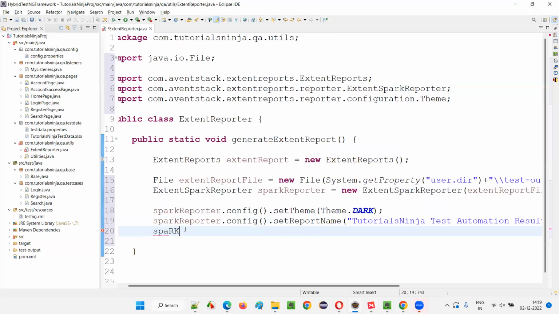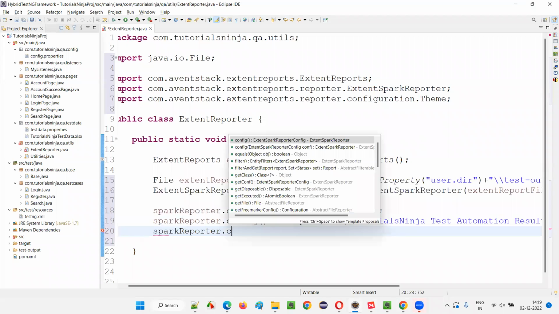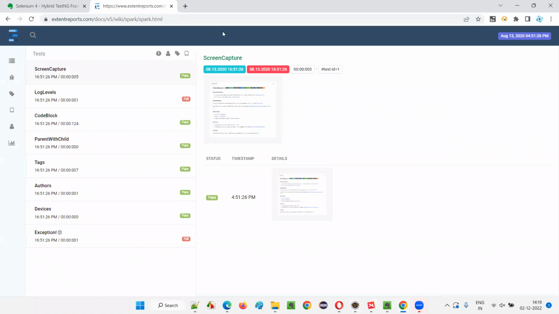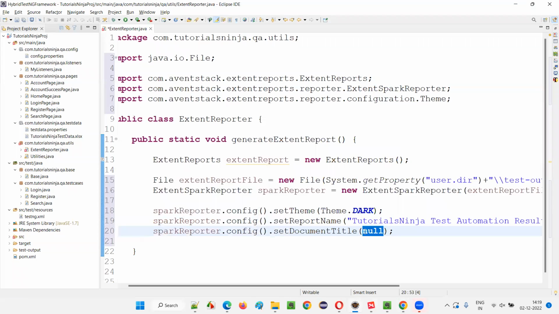Next one, spark reporter dot config dot set document title. I want to give the title of this report, guys. If you see the title here, there's no title. This URL is coming as the title here. By default, you see there's no proper title on this tab. In the sample report, the URL is coming as a title, but I want to give a proper page title, something good. So I want to give my own title. For that, I set document title and here write something like TN automation report. This is the title I want to give.